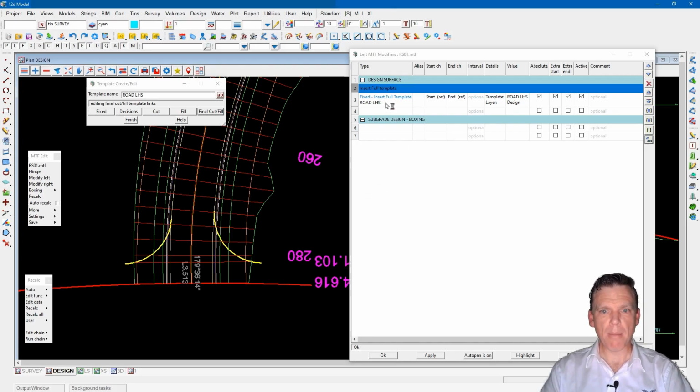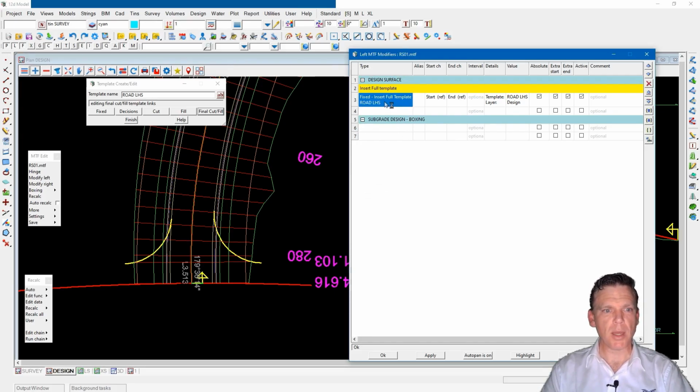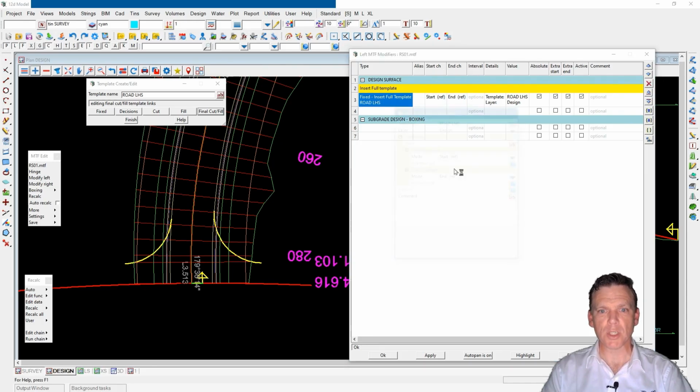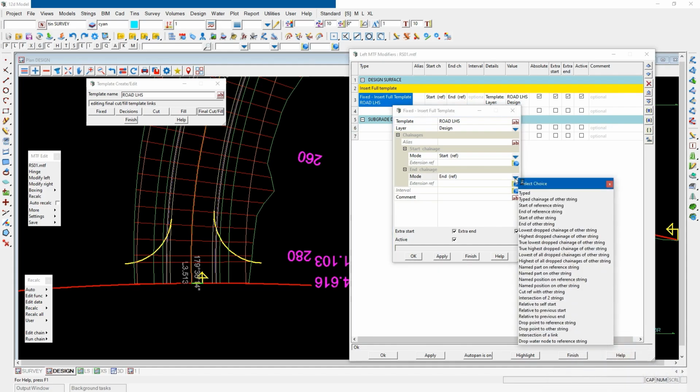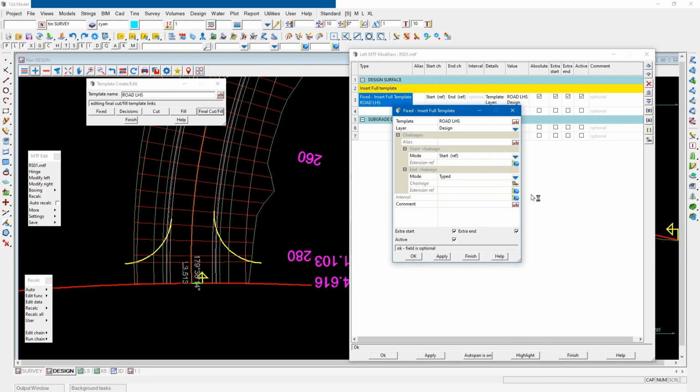So there you go. Coming back, right. I wanted to chop this off essentially where the tangent point is on the left-hand side. The start chainage is correct, but my end chainage here is definitely not going to be the end of the reference string. So I'm going to run this template from the start, but the end chainage is not going to be the reference. We've got lots of choices, and I'm going to explain a fair few of these, but the one I'm going to show now is the typed.